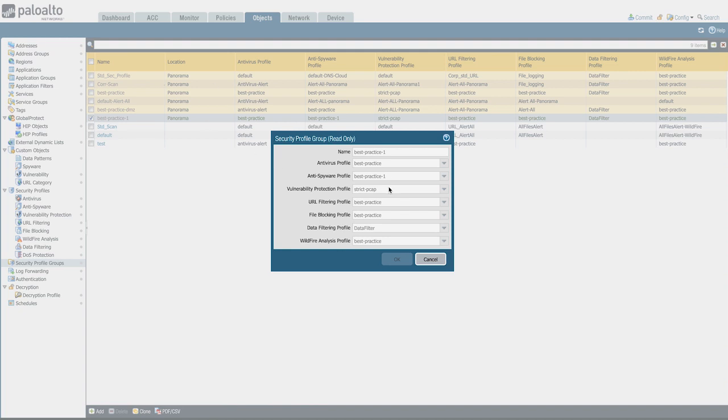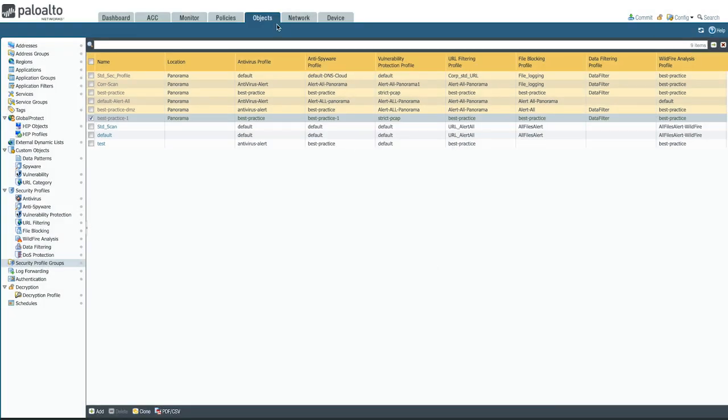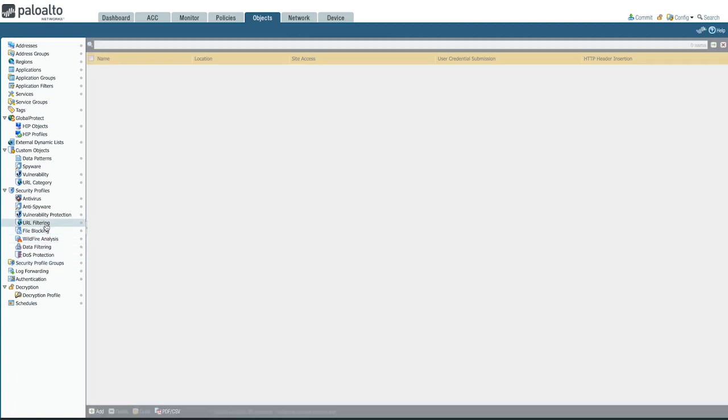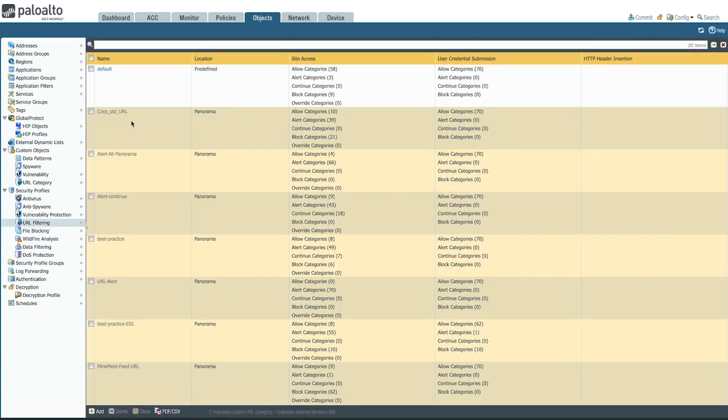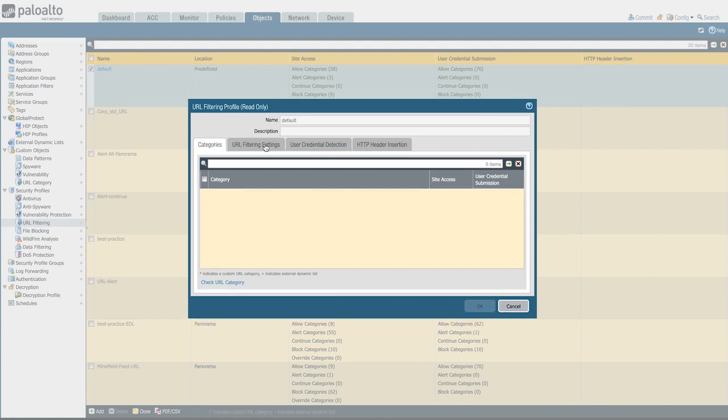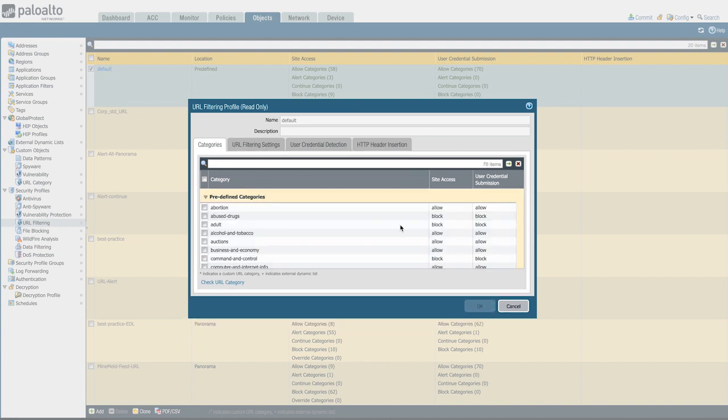To do this, let me click Cancel here, go back to Objects, and look at the URL filtering profiles. And let me show you one of these profiles, which is default. Here, you see the URL filtering profile, which can be applied to any security rule on our next-gen firewall. Let's look at the column named User Credential Submission. Notice that some of the categories are blocked. For example, the command and control category.